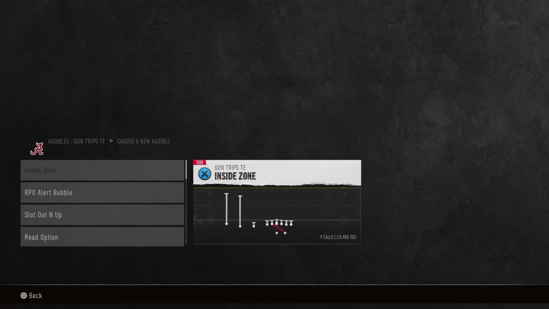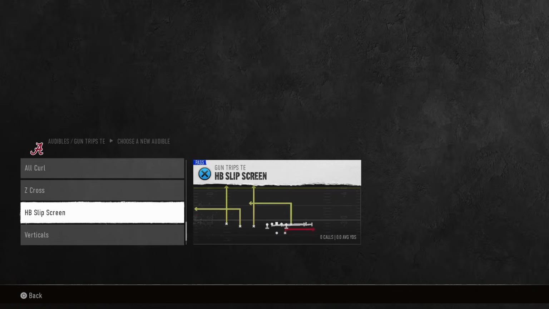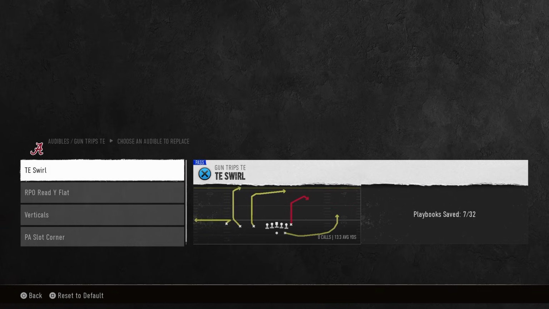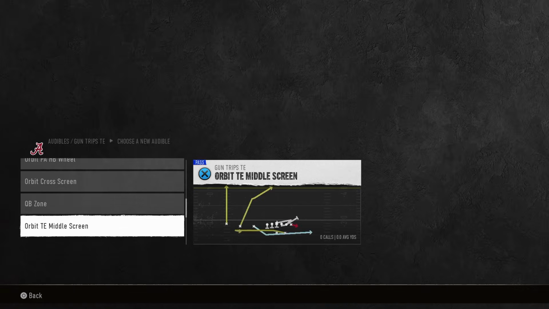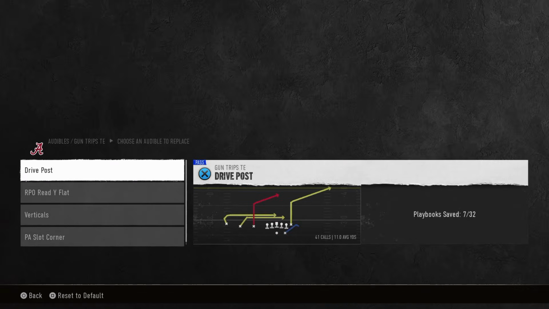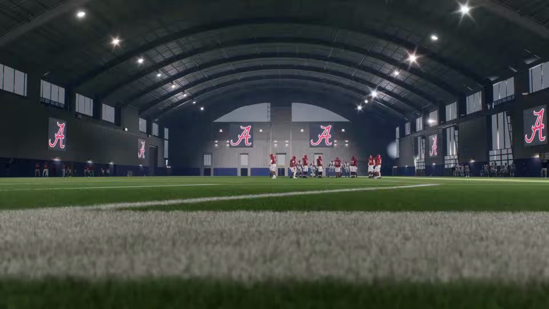I want to have the regular verticals play here too, by the way. So let's put that in here if I can find it. And then, yeah, pretty standard. I think tight end swirl is really the only main play. The only thing I might even honestly put is drive post in here. I probably put drive post over that one just because the short post that you get from drive post is really cool. And then we have one for PA slot corner too. So some cool stuff in here.